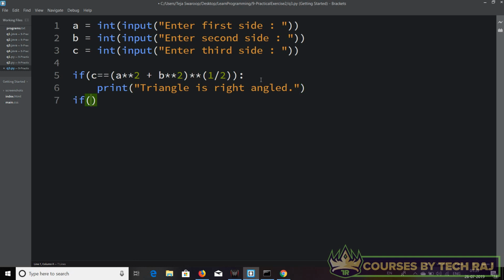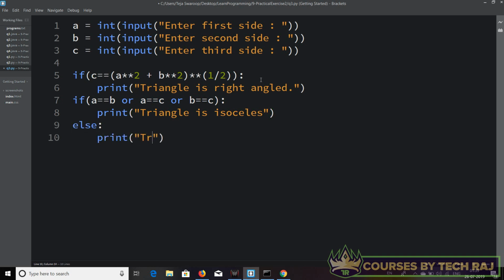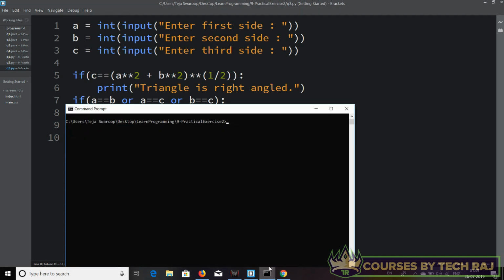I'm going to check if it's isosceles as well. So I'm saying a equal to b or a equal to c or b equal to c, which means if any two of these sides are equal, I'm going to say triangle is isosceles. If these two conditions are false, we can say triangle is not of known type, right? Yeah, let's go ahead and run this.